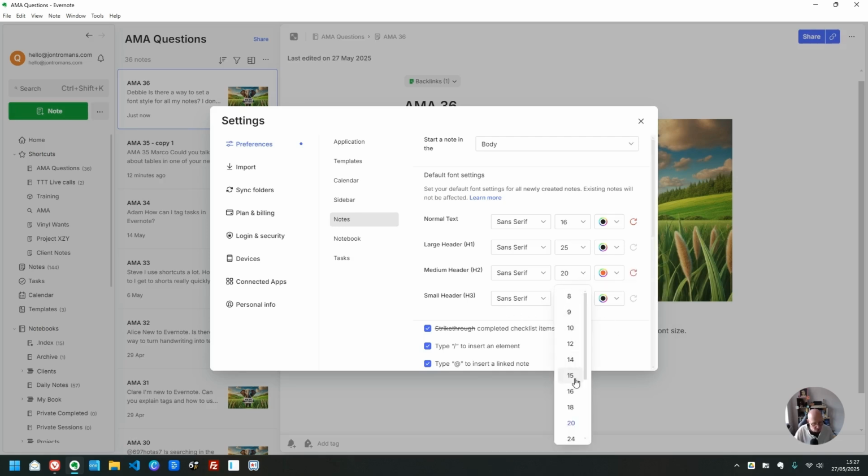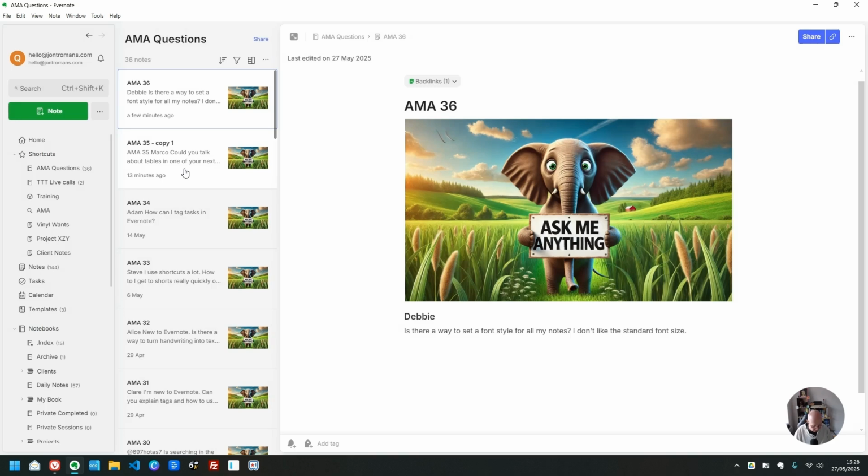We could change the size of our header 2s and have them, let's say 24, something like that. And then maybe take down header 1 a little bit. No, header 1's got to be bigger than header 2, isn't it? So let's go 30 for header 1, 24 for header 2, and 20 for header 3. What it does is, from new notes in the future, it will apply those new sizes. So I'm going to change the body text to 18 as well, so it's a little bit bigger. I'm going to close it, and then let's create a new note.